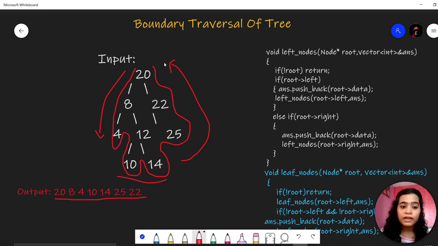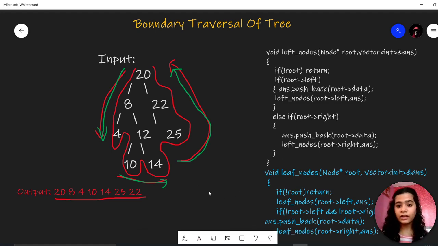Because if we are going to traverse the right nodes, then the right nodes will be, 20 is the root, then 22 and 25 will be the right nodes. But we have to traverse it in the anti-clockwise direction. So as we are traversing the left nodes first, then the leaf nodes, and then we have to reverse traverse the right nodes. So we are using recursion to do this. Let's see the code part.